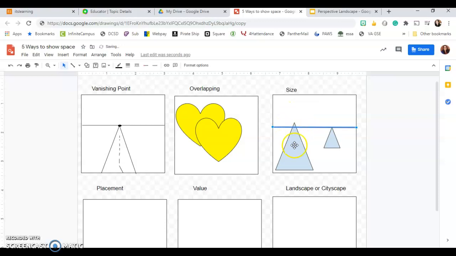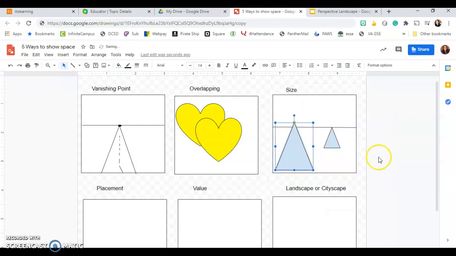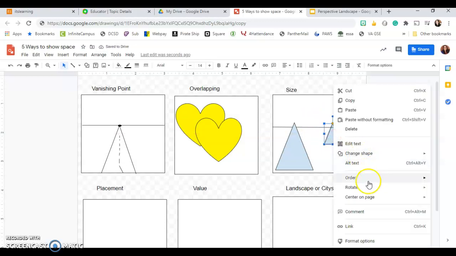The line is on top of this. So what I want to do is click the triangle, right click, and then go to order and say bring to front. And that will put my triangle at the front of the picture. So I can do the same thing with this one.